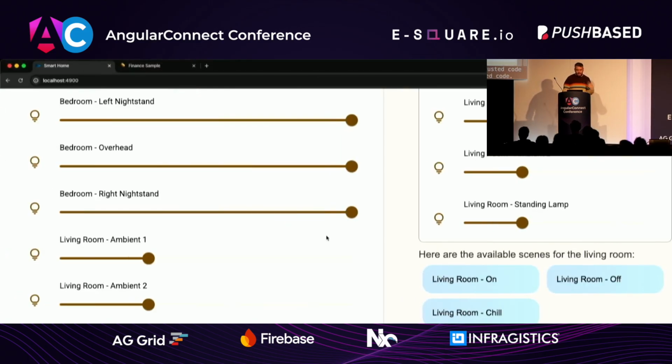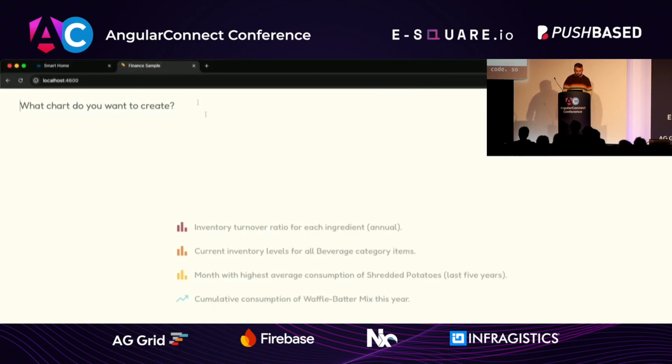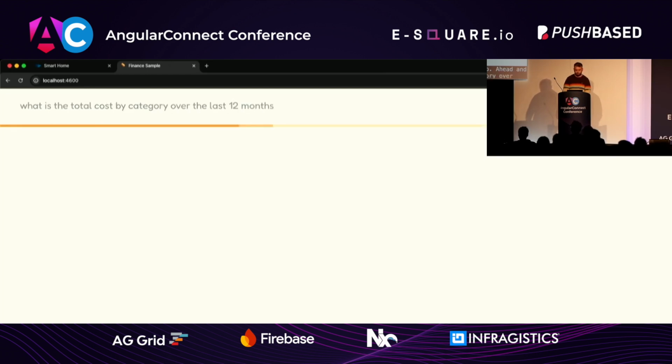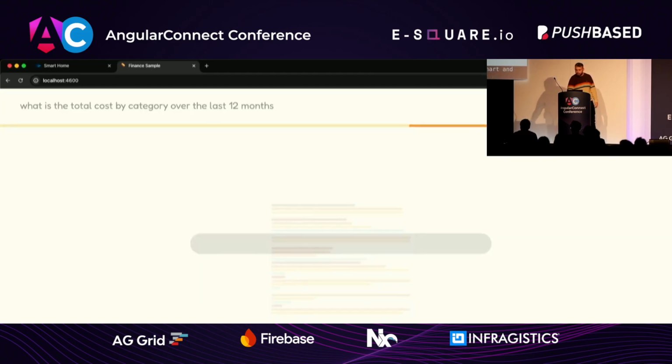So let's take a look at an application that leverages this. This is another sample app. This one lets us query about ingredient consumption inside of a Waffle House, which is a famous breakfast restaurant back in the States. So let's go ahead and say, what is the total cost by category over the last 12 months? And what I've done in this application is I've actually created an agent that knows how to write code to render a chart in response to this. I'll show you the full code in a second.